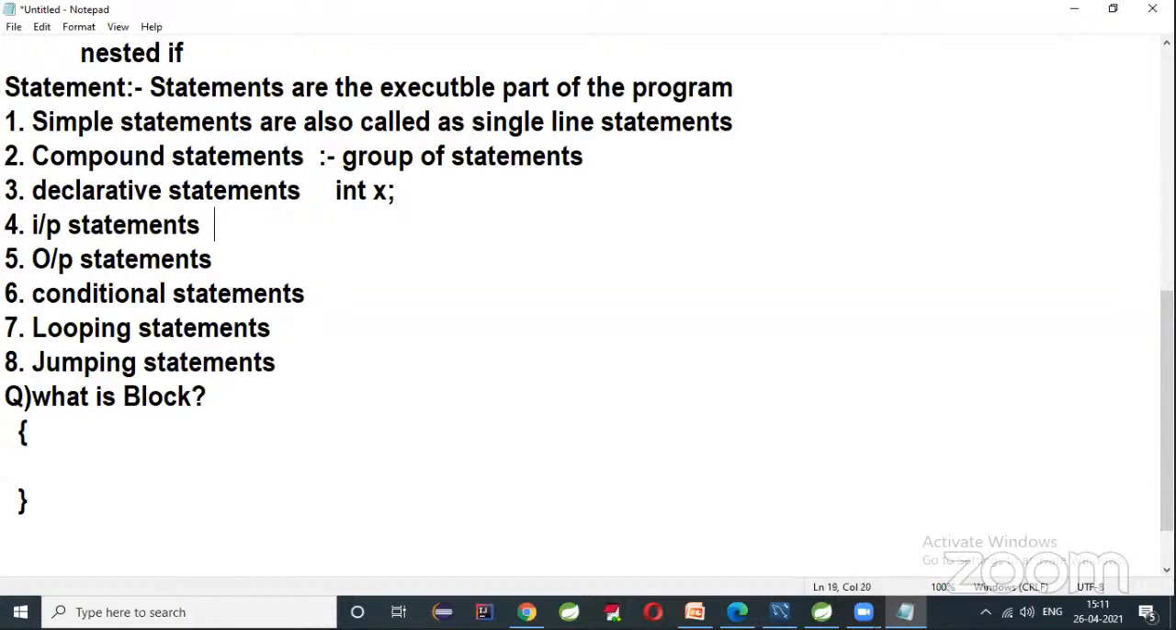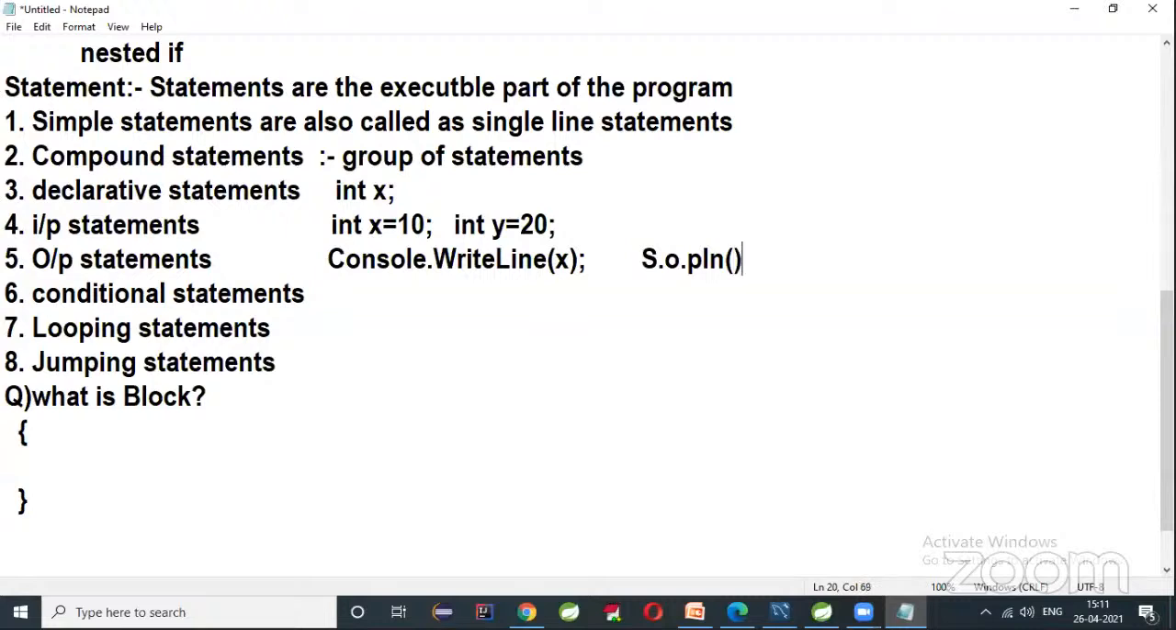Okay? Input statements are variable initializations, like int x is equal to 10, int y is equal to 20. Output statements are printing the output. If you are a C#.NET student, you write Console.WriteLine to print some output value. If you are from a Java background, System.out.println to print some variable. This is called an output statement.